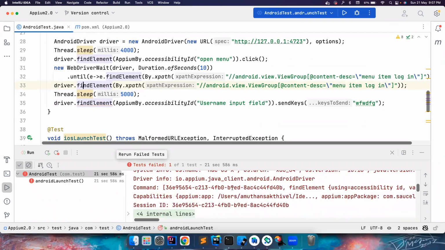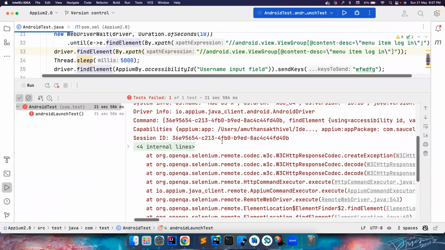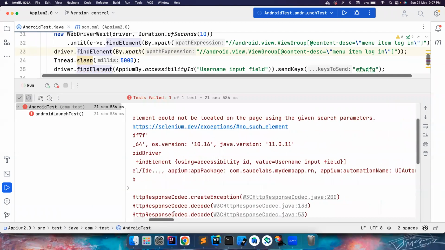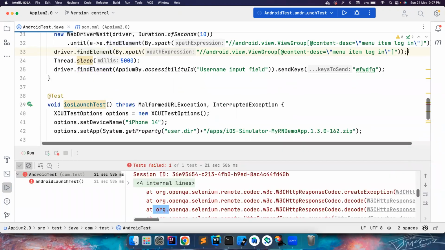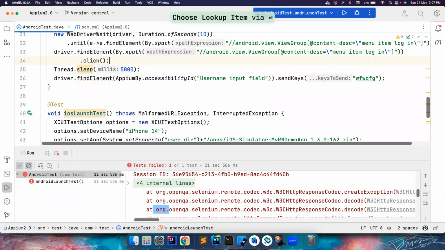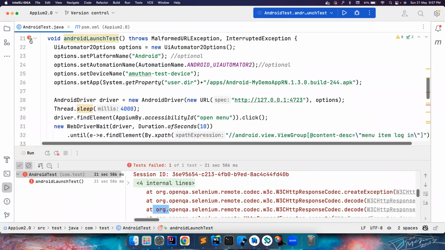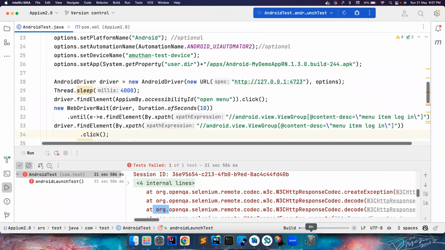So it says, using the accessibility ID username field. So it cannot find the username field because, okay, guys, I just found the element, but I'm not clicking it. So this is a pretty silly mistake, and we all can make this mistake. So now it should work.